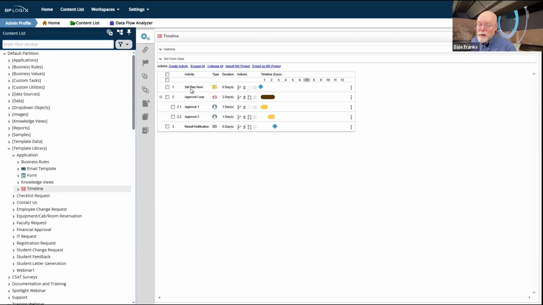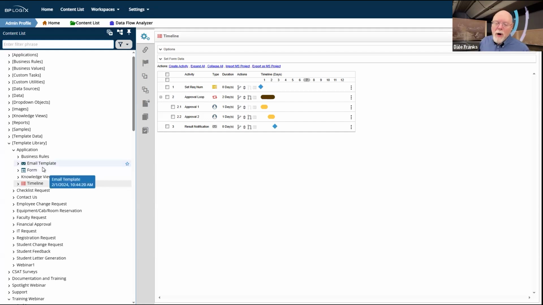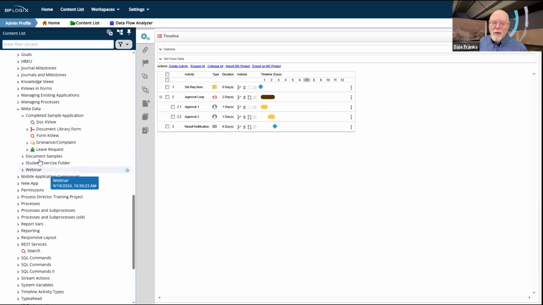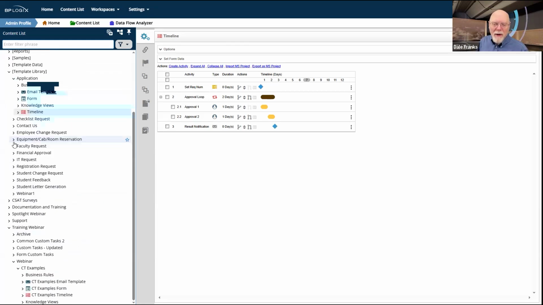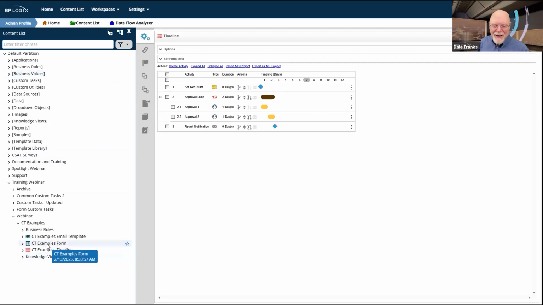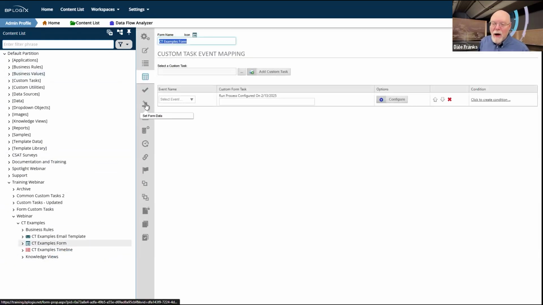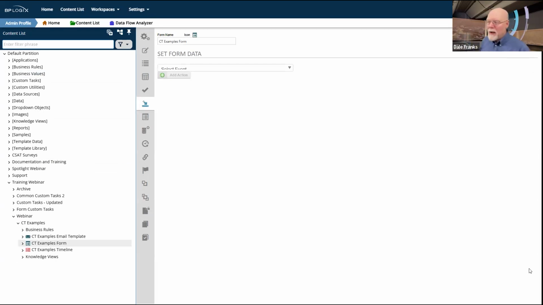Now, for the most part, outside of a common but relatively limited use such as this, I think in most cases, if you need to set form data, the best place to go is to the set form data tab of your form definition. This is where most of your set form data should be done.